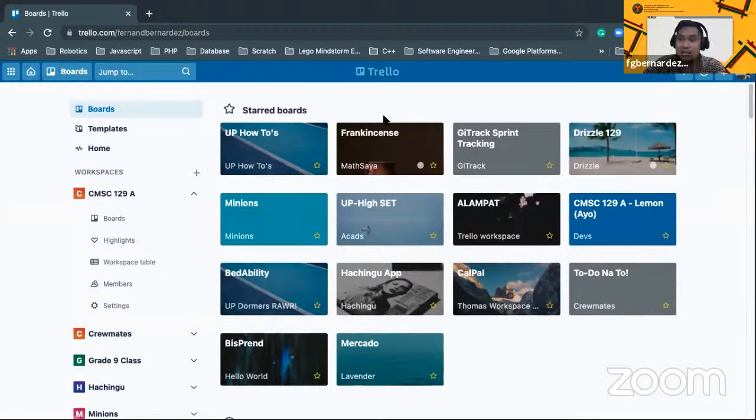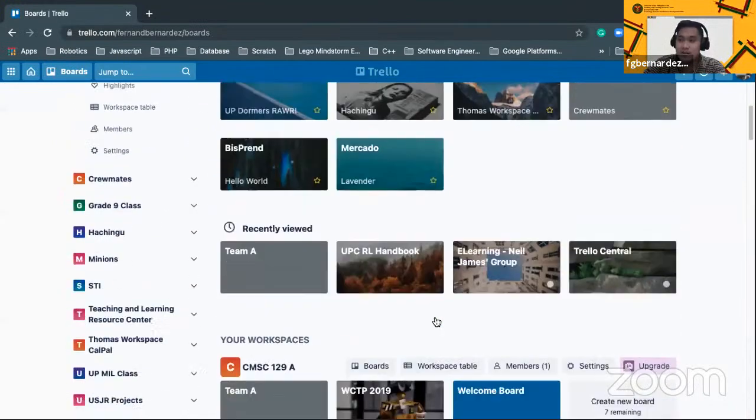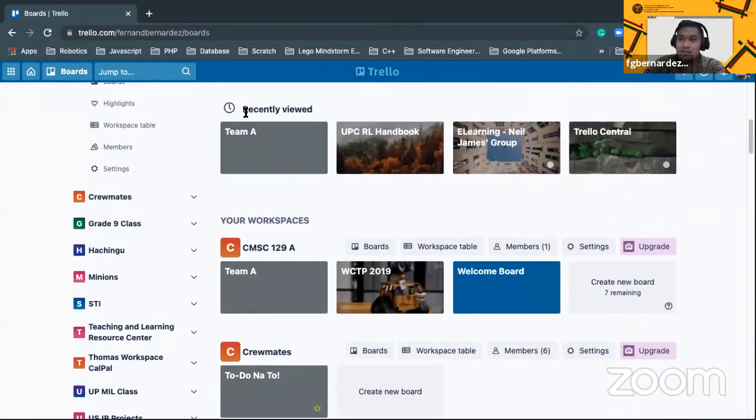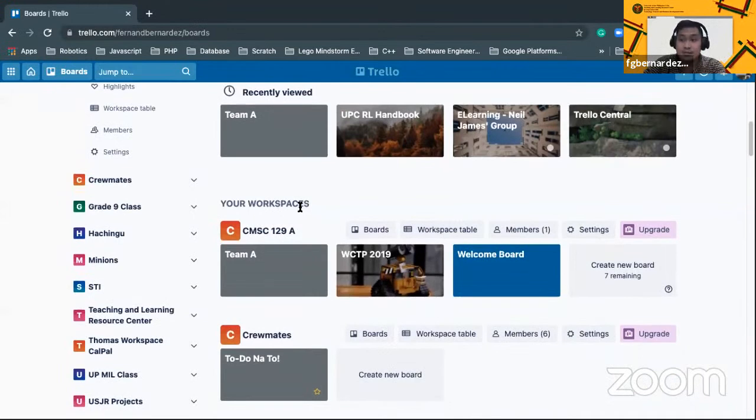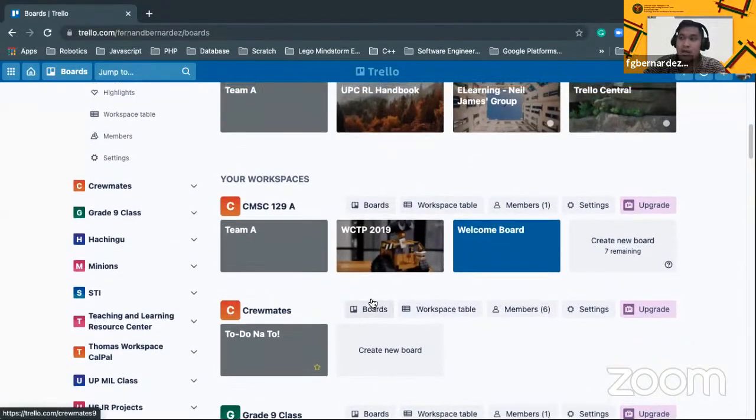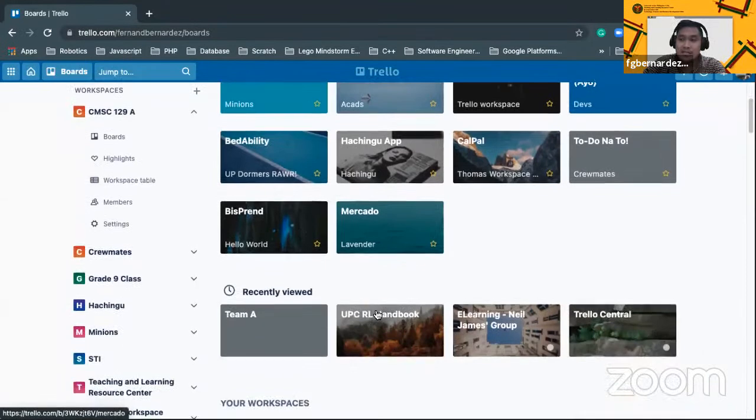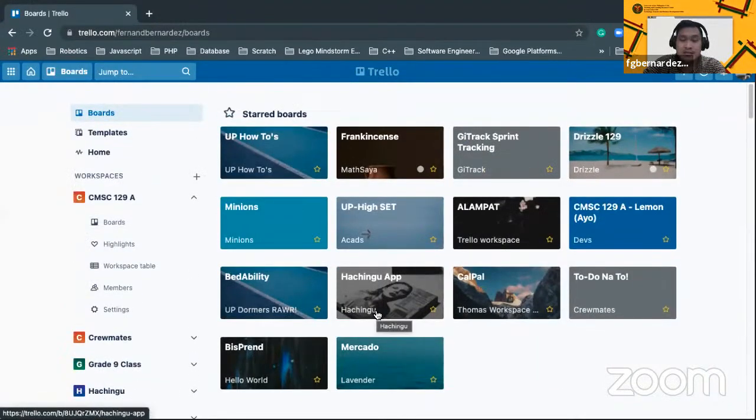So when I access the Trello dashboard, I will be able to see the starred boards. After that, I can also see the recently viewed, my workspaces, and more. By the way, for workspaces, please take note that a workspace is actually a group of boards. Kung si board po kanina, it's considered po natin na whiteboard. Si workspace po, siya po yung container ng lahat ng boards. Okay, so let's start.